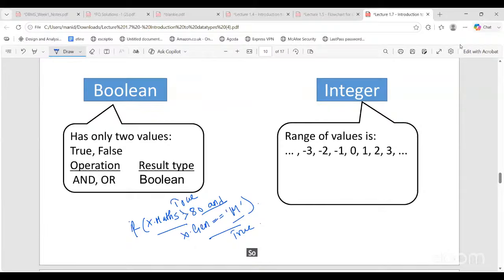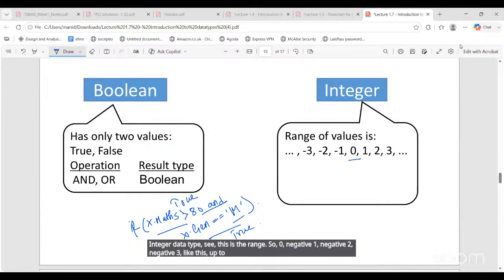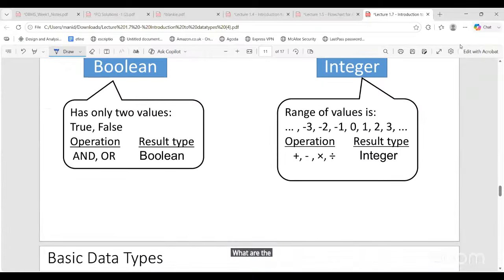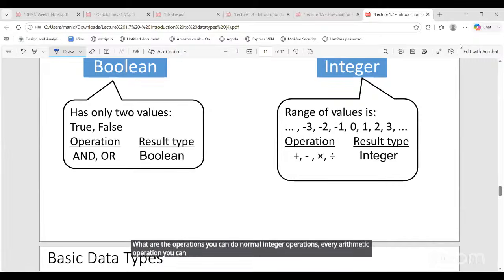Integer data type, see, this is the range. So 0, -1, -2, -3, like this, up to that 10-digit number I was talking about, 2417, something like that it starts with. Negative of that, same range, it will go in the positive direction as well. So integer has a huge range. What are the operations you can do? Normal integer operations. Every arithmetic operation you can do. The result type of two integers is always going to be an integer.